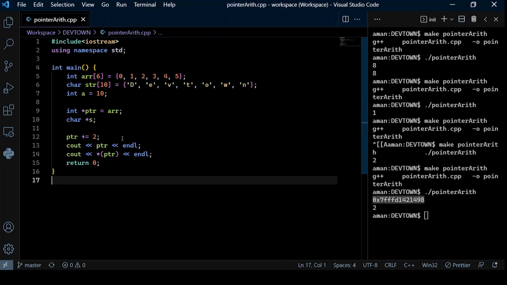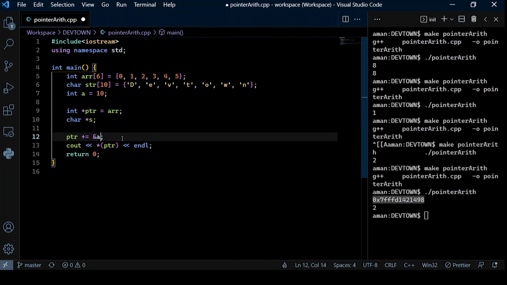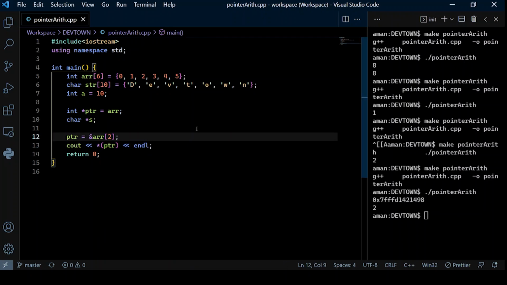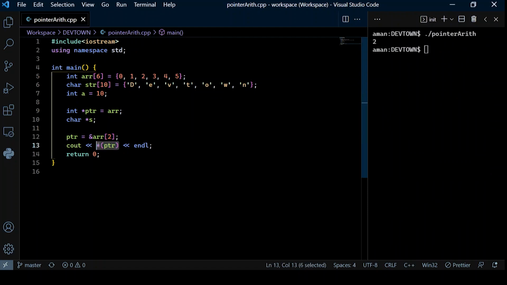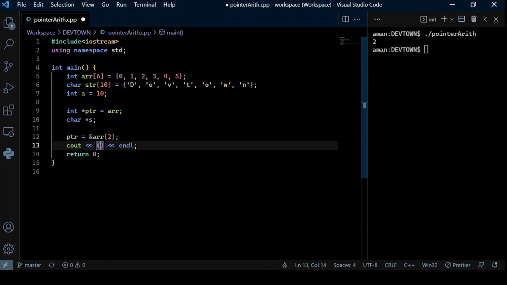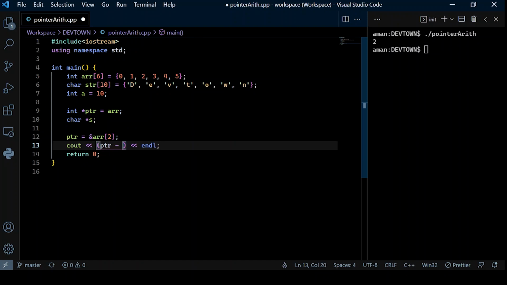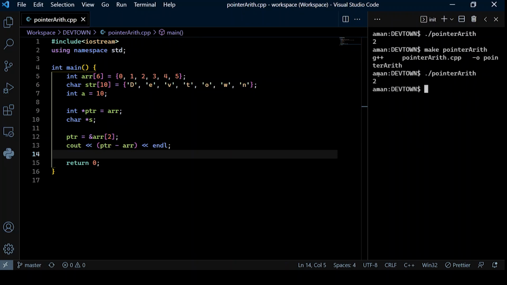Now we have a pointer which has been moved up by 2 places. What we can also do is take the address of arr of 2 and assign it here. We see that the value is 2. Since ptr is storing the address of the second index, what happens if I subtract the address of the 0th index, which is nothing but the name of the array, from it? We see that we get an answer 2.